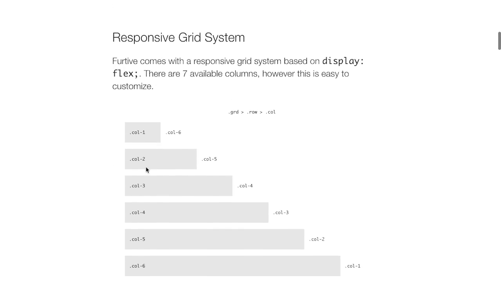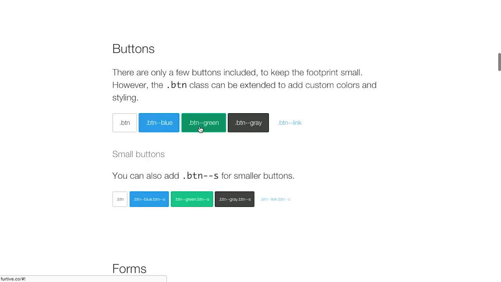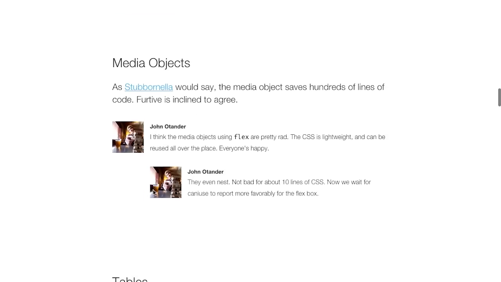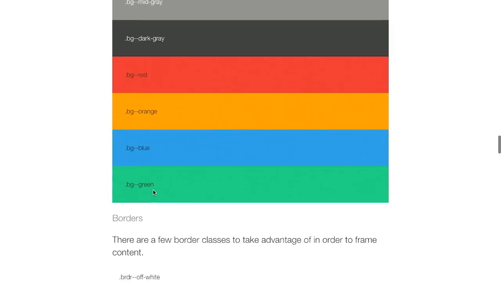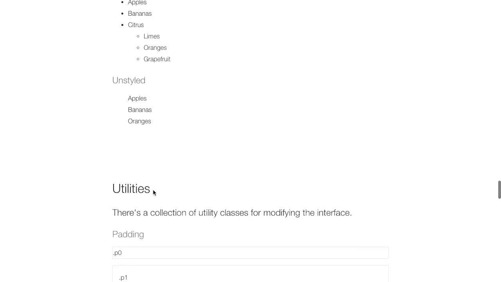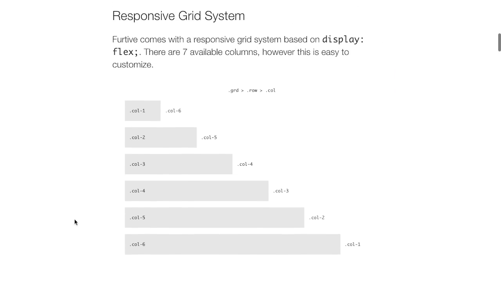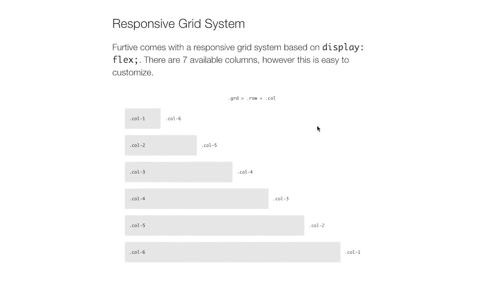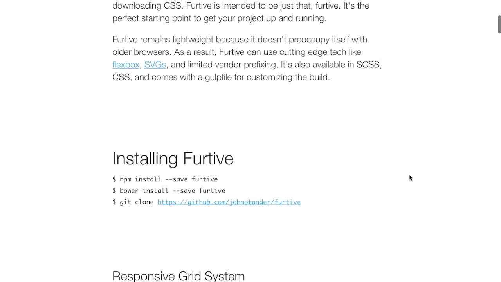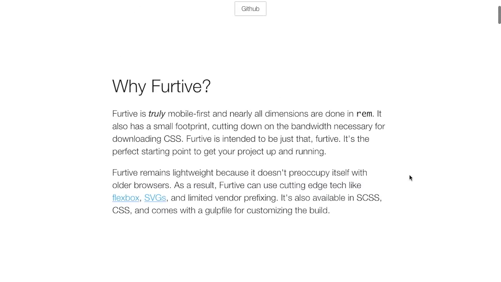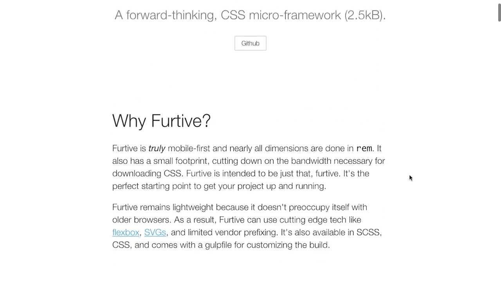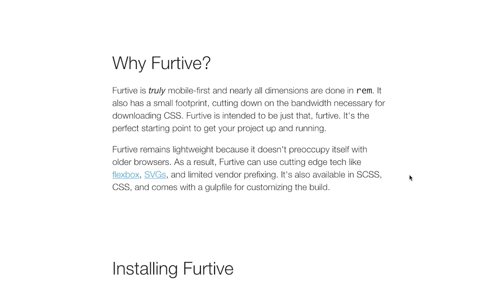But there is a responsive grid system, there's buttons, there's form stylings, media objects, tables, colors, and all sorts of cool stuff in here. And one of the interesting ways that they're cutting out a ton of code that you would normally need for a grid system is they are doing some forward thinking by using Flexbox. So one important thing to point out about Furtive is that it's not going to work in every browser that people are using right now. So it's going to leave out a couple of older browsers.